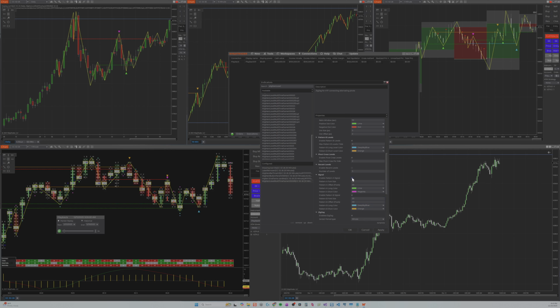We need to make sure that pattern A is selected, pattern B is selected. If we want to see more historical pattern A's, we need to increase the number of max pivot crosses, these pivot cross levels. For performance reasons, I limit it to 2 because every time a bar closes, it rescans the chart and looks for these. So even though we're on a 10-minute chart, I still limit it to 2. If you want to see more, increase this number.